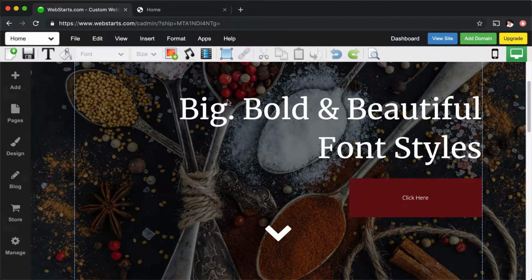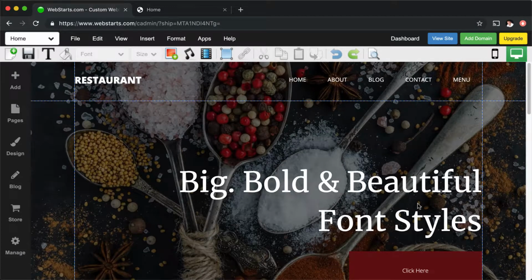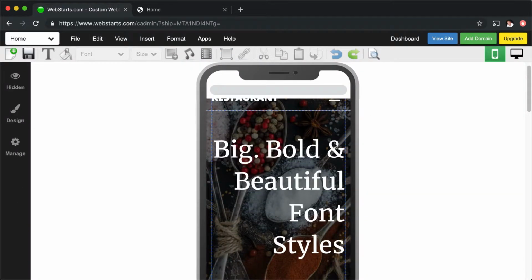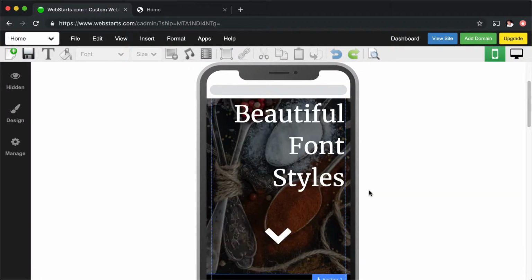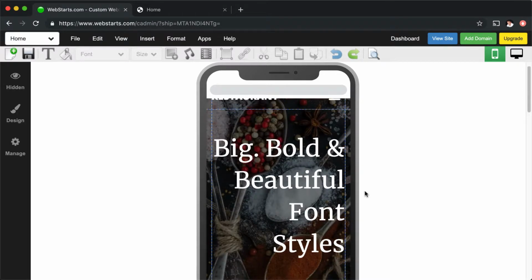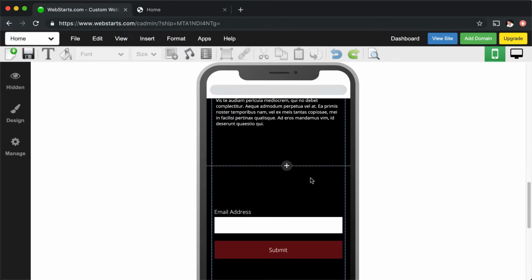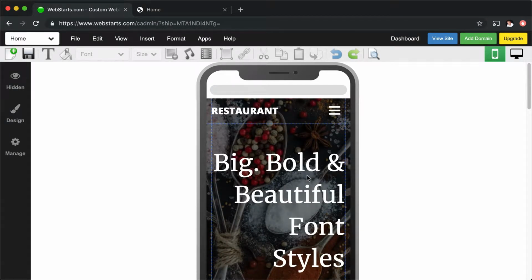Here you can see that I have a title that says Big, Bold, and Beautiful Font Styles, and then I've got a call to action that says click here. Those are essential elements of my web page, and so I would want to include those in my mobile view. So toggling over to the mobile editor, I can see that those things are indeed in view, with the exception of the big button that I want people to click.